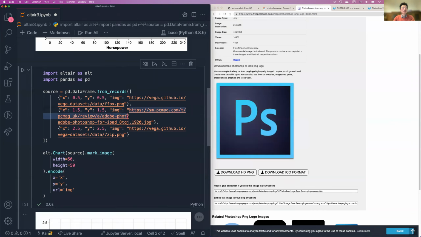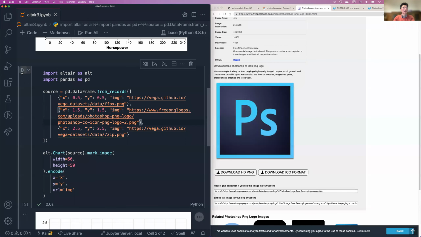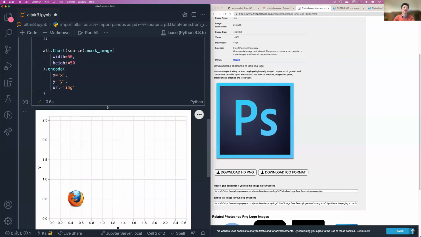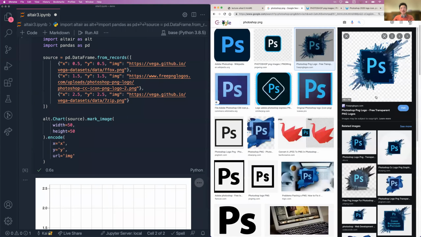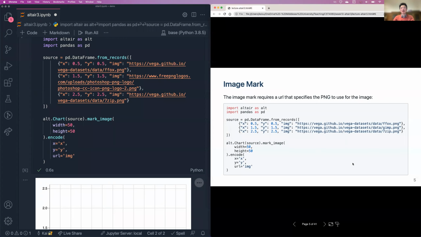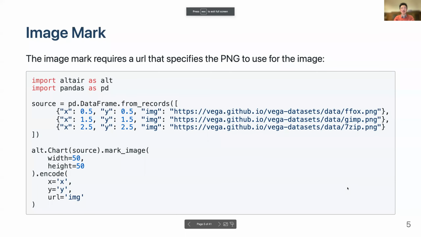Okay, let's give it one last try. This should be a PNG file. And if we run it again, oh, it still didn't work. I don't know why. Okay, well, I'll get back to the slides. I may have to come back to this later and figure out exactly why.